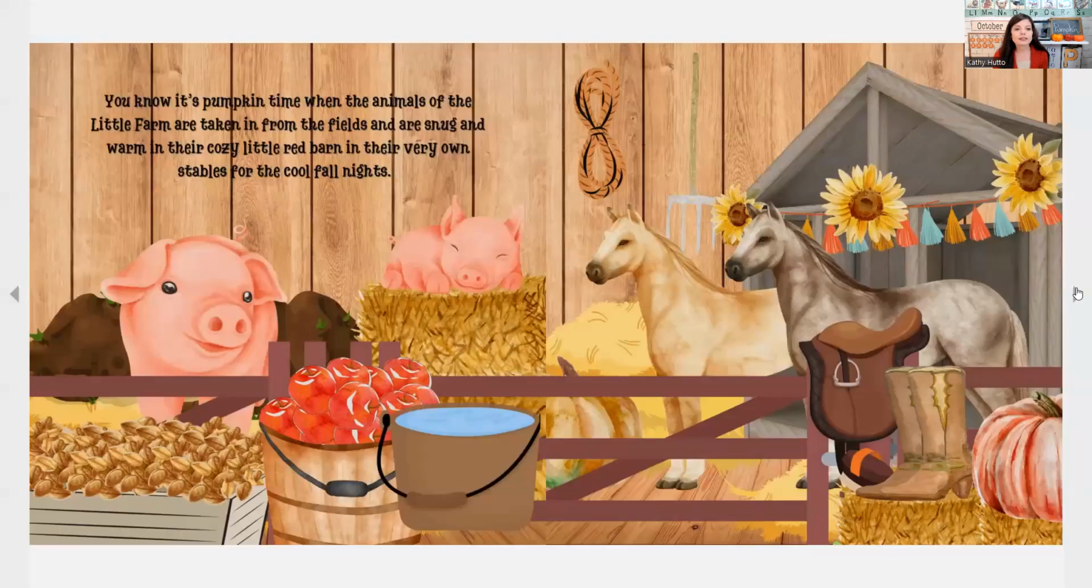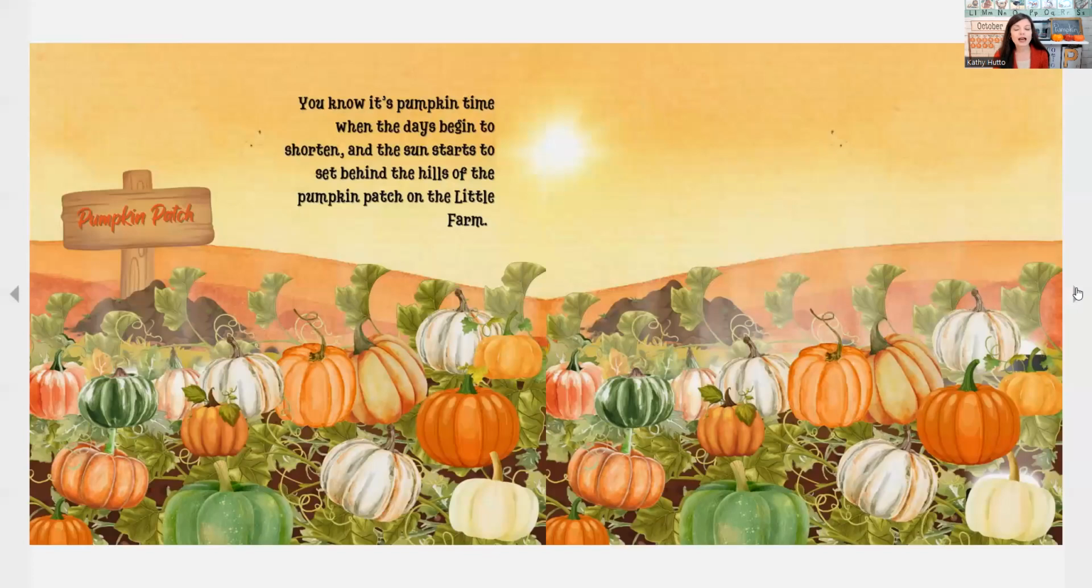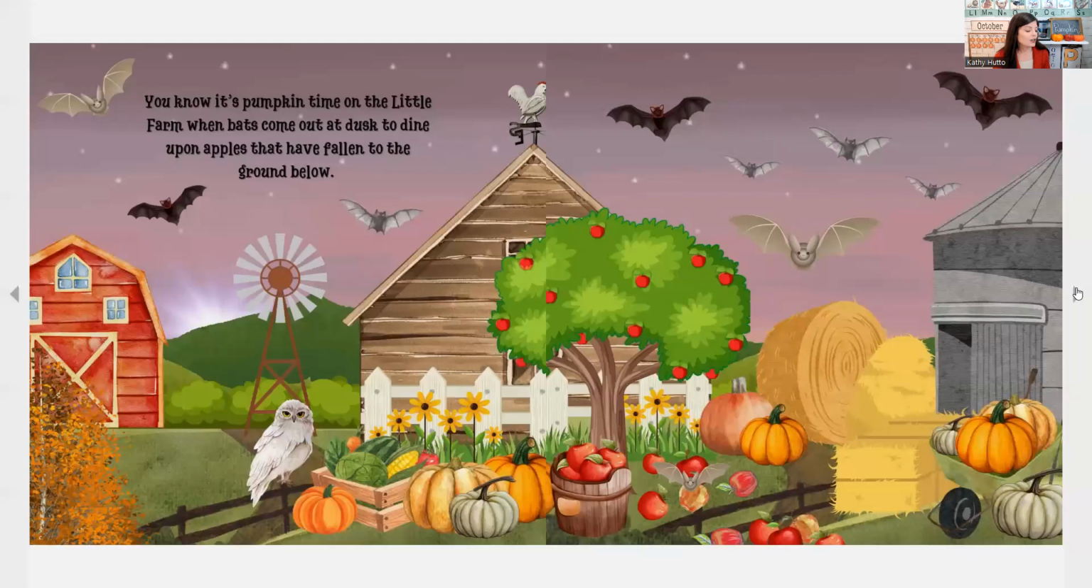You know it's pumpkin time when the animals of the little farm are taken in from the fields and are snug and warm in their cozy little red barn in their very own stables for the cool fall nights. You know it's pumpkin time when the days begin to shorten and the sun starts to set behind the hills of the pumpkin patch on the little farm. You know it's pumpkin time on the little farm when bats come out at dusk to dine upon apples that have fallen to the ground below.